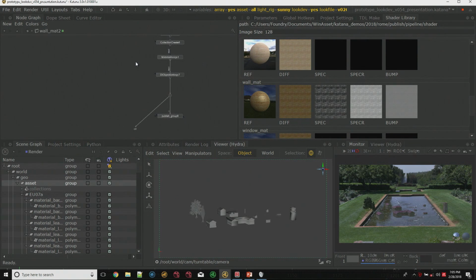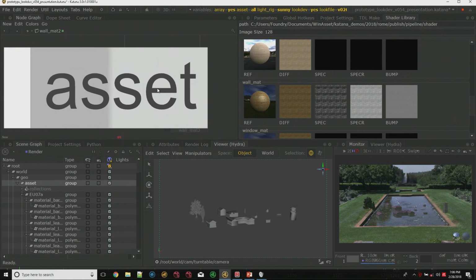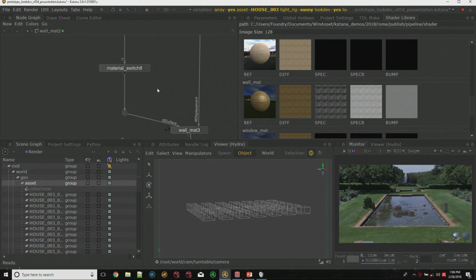So let's look at something a little bit more interesting in terms of what this material switch is actually doing and being displayed. Change over to a singular asset. That'll do.